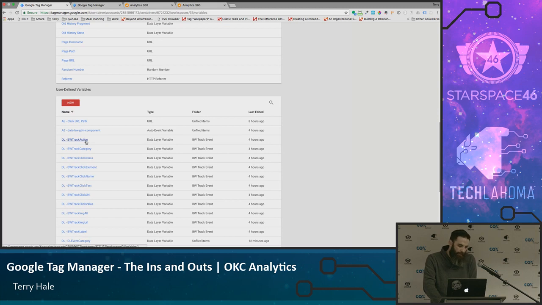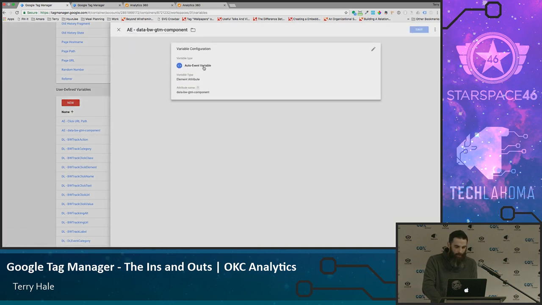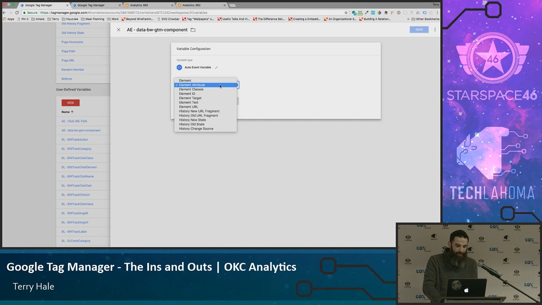Another really useful variable is the auto event variable. It does some of the similar type of thing that I was showing you. If you don't want to get into adding custom JavaScript libraries and all that kind of stuff into your GTM container, you can use what they call an auto event variable. What that actually does is it allows you to grab those attributes off of a specific element in the HTML. So you can grab an element attribute, so you can use a custom attribute. You can grab the value from a class, an ID, target, URL, all those different things.